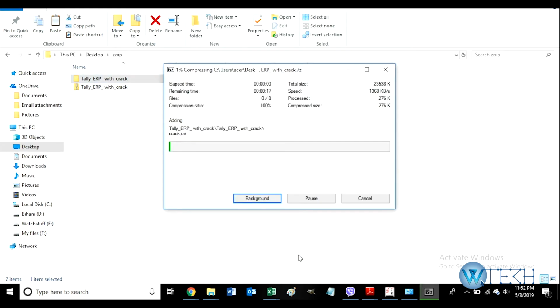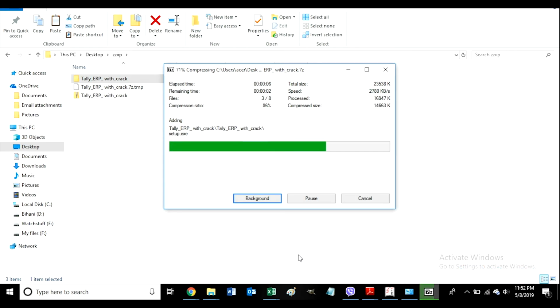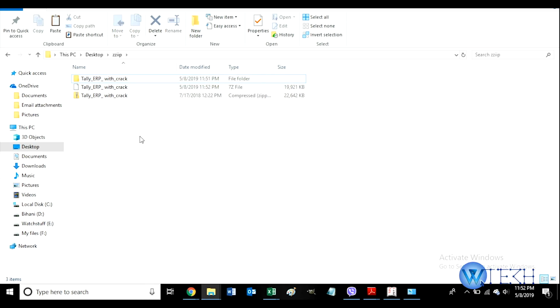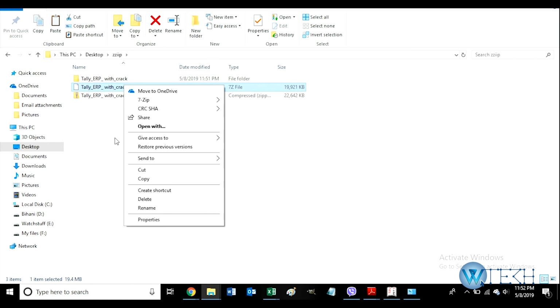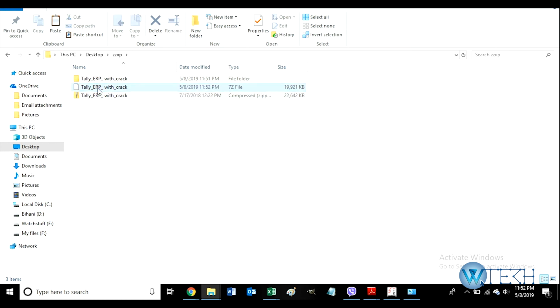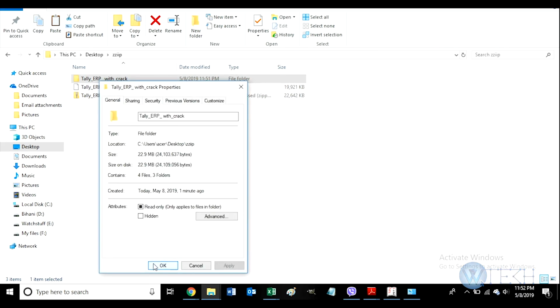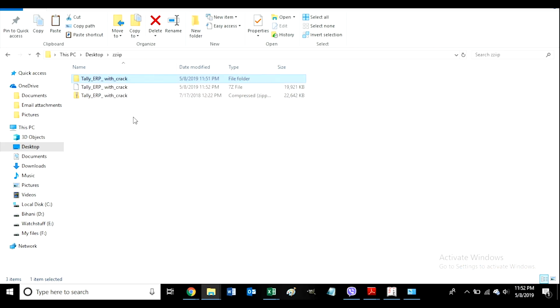I'll just click OK. Now my file is zipping. I'll wait till it finishes. Alright, now the file is zipped again. This is the file, you can directly send it in email. We can check the difference: if we check the size of this file, this is 22.9 MB, and this is also about the same size, and this file is about 19 MB, which is compressed.